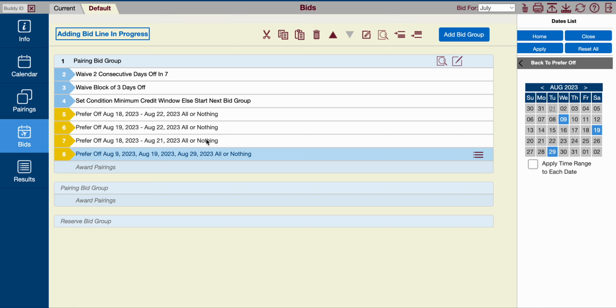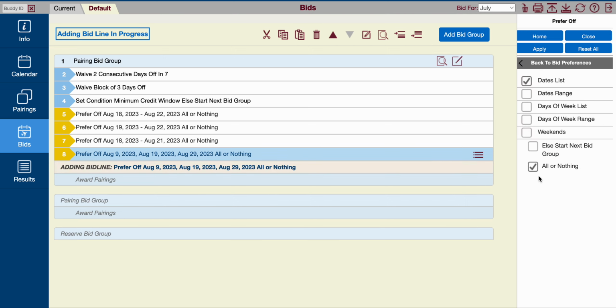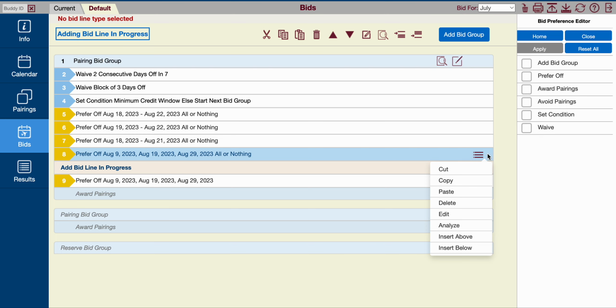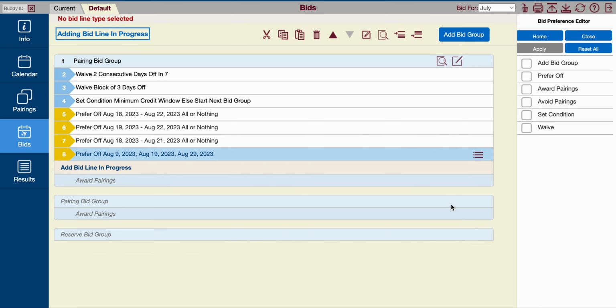Notice this gives you a comma delimited line. You've got the 9th, comma, the 19th, comma, the 29th. Now, I do have all or nothing in there. I'm actually going to go ahead and remove that simply because that could be limiting. I'm going to get rid of that line. I'm going to go here. See, we have our little hamburger thing here. We can delete. So now I've got prefer off the 9th, the 19th, the 29th.